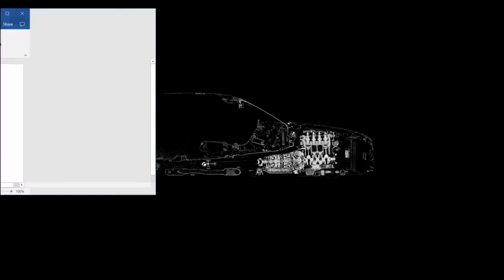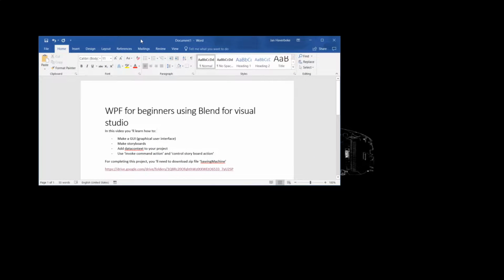Hello guys, today we're going to make a video about WPF for beginners using Blend for Visual Studio. In this video you will learn how to make a graphical user interface, how to make storyboards, how to add data context to your project, and how to use the invoke command action and control storyboard action.